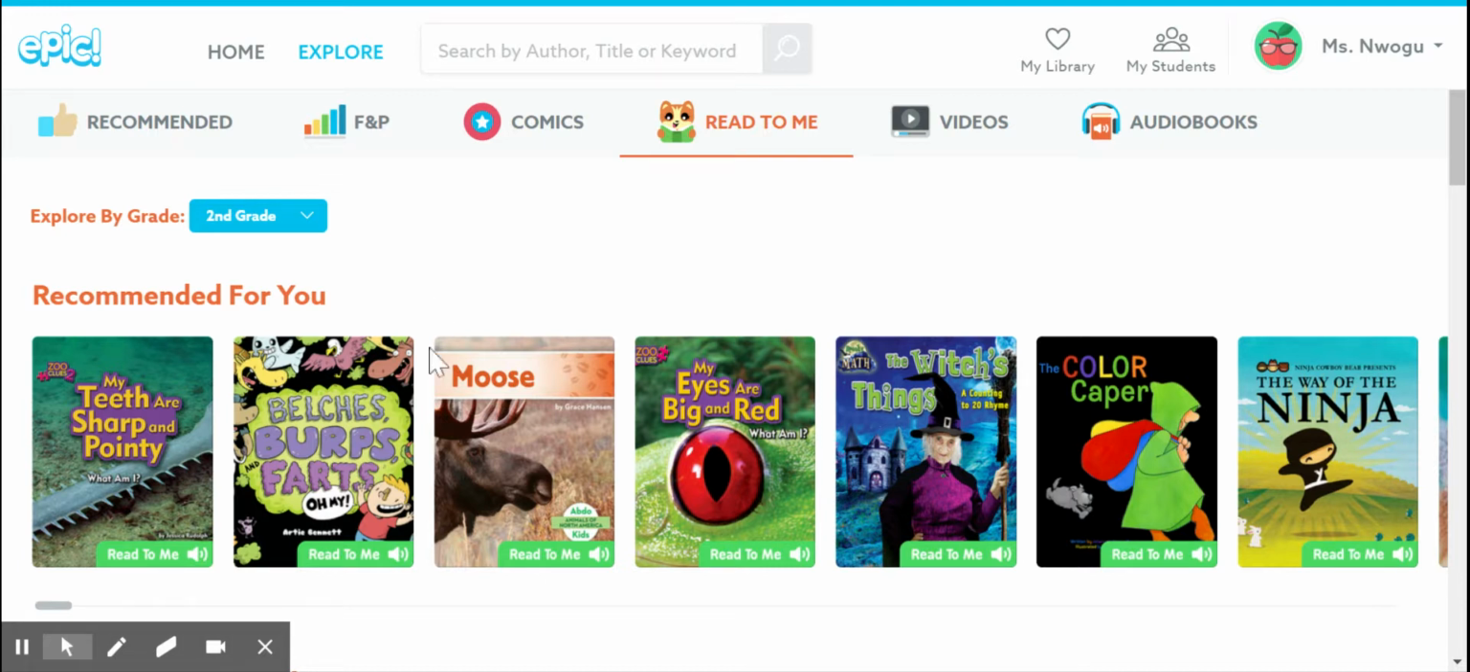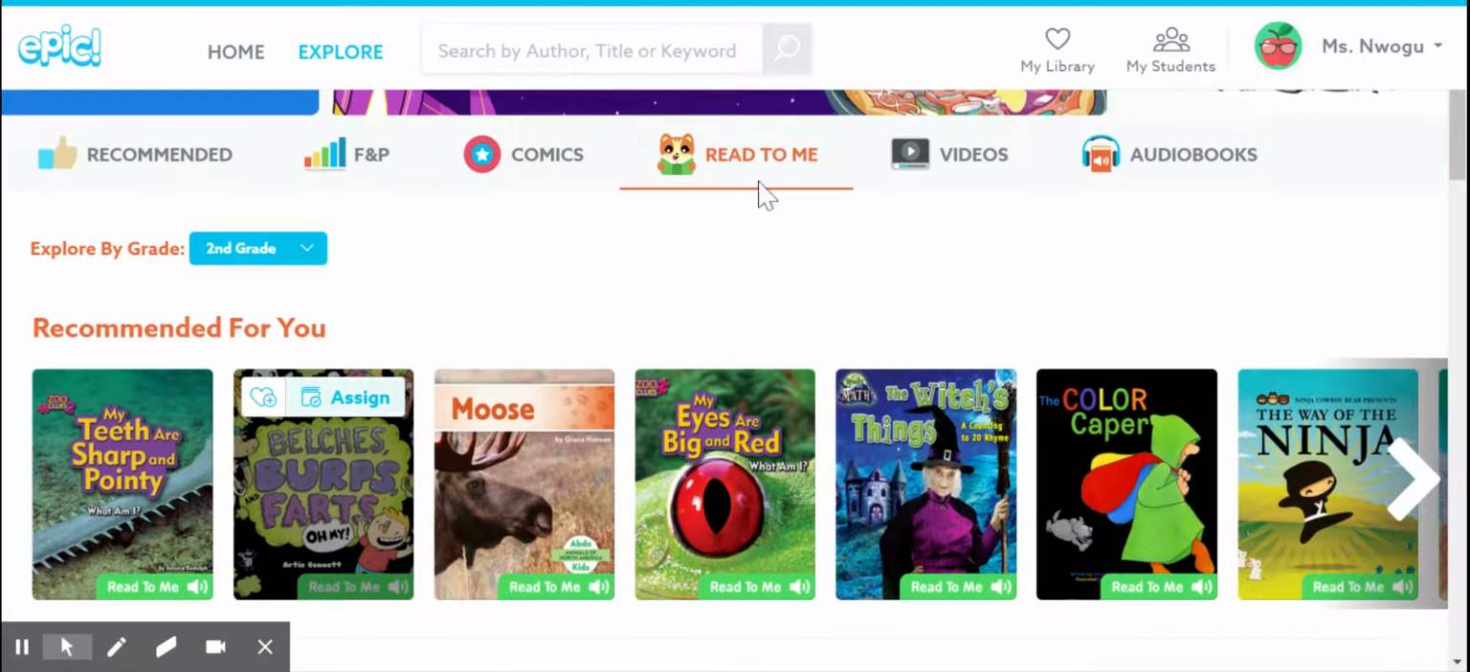So I would explain to the parents that the read to me books read the books to their child, but they also provide a visual. The student will hear the reader reading to them, and they can look at the different visuals on the pages. I love the read to me books.